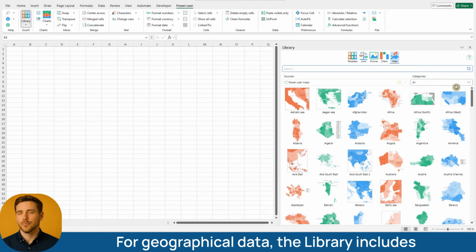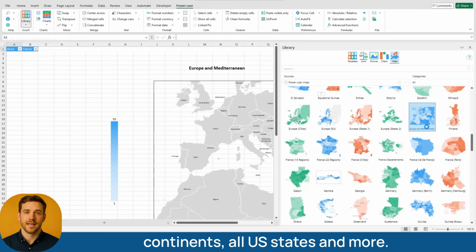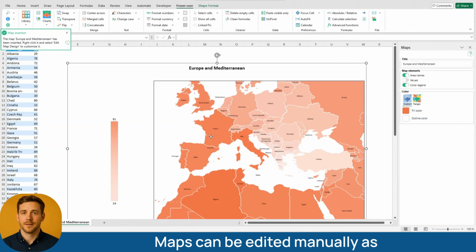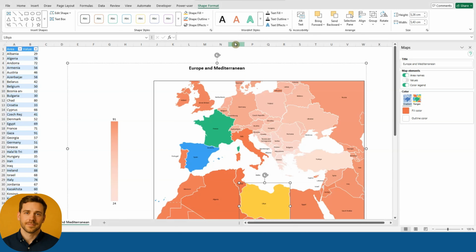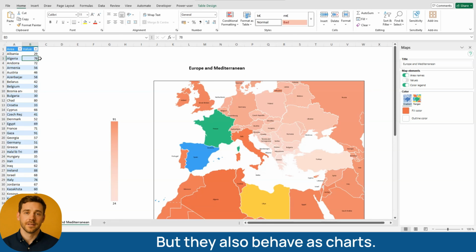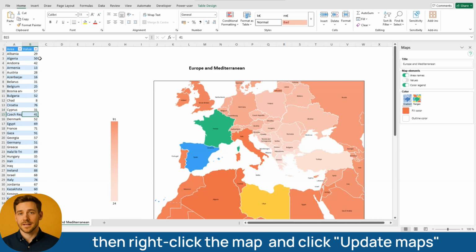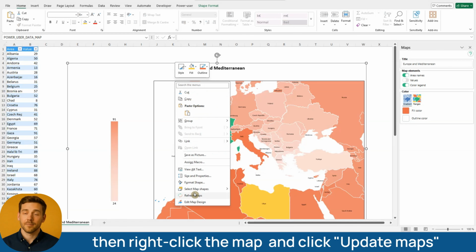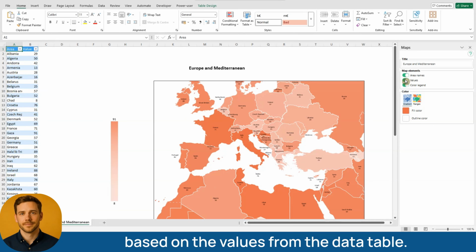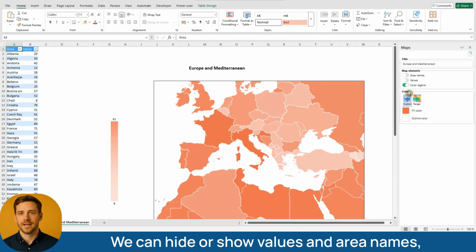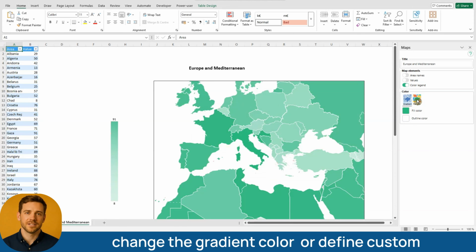For geographical data, the library includes 350 maps, including all countries, all continents, all U.S. states, and more. Maps can be edited manually as a group of PowerPoint shapes. But they also behave as charts. Edit the values in the data table, then right-click the map and click Update Maps, and the map will be recolored automatically based on the values from the data table.